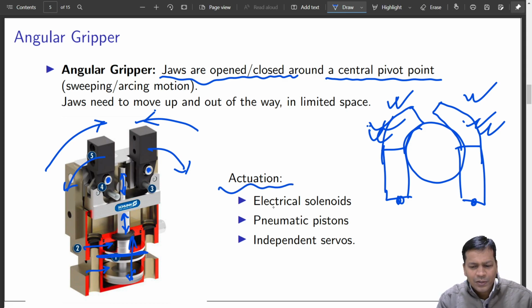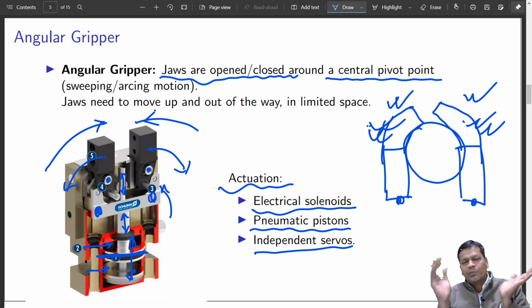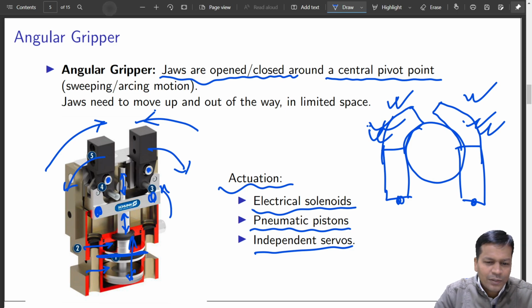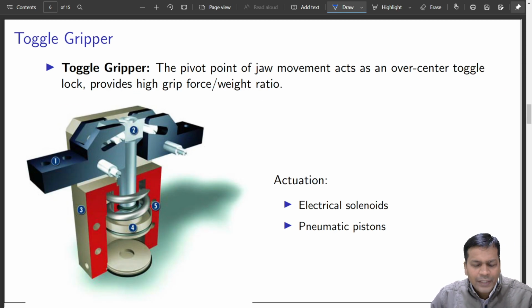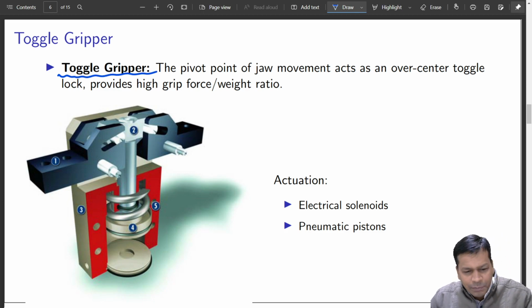Actuation wise, this also can be an electrical solenoid, pneumatic pistons, or independent servos. You can have a servo here, you can have a servo here, which independently closes both the fingers, right? So that is an angular gripper. And then you have a toggle gripper. This is a unique type of angular gripper which has a toggle position.